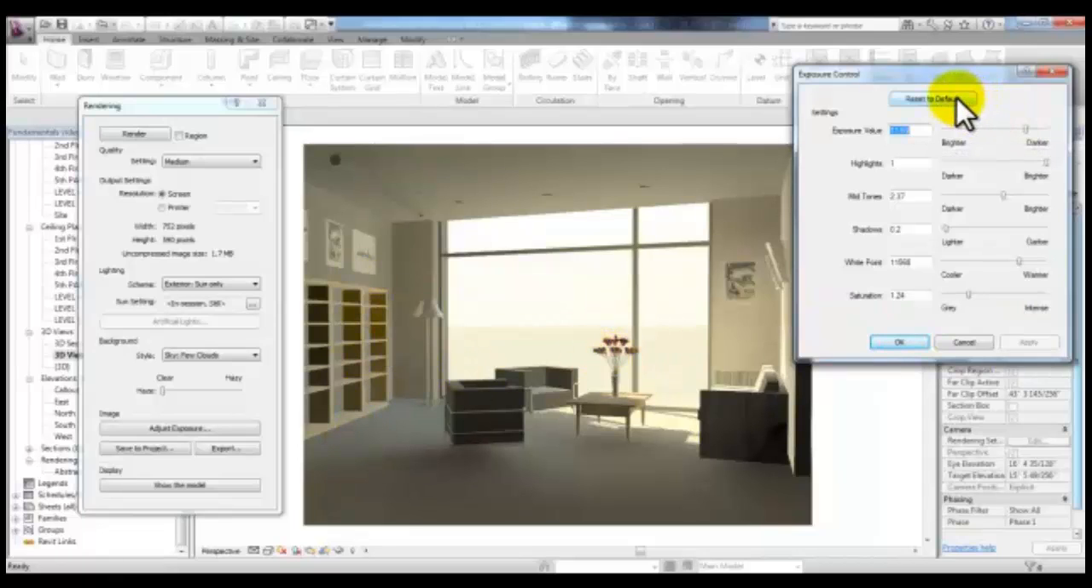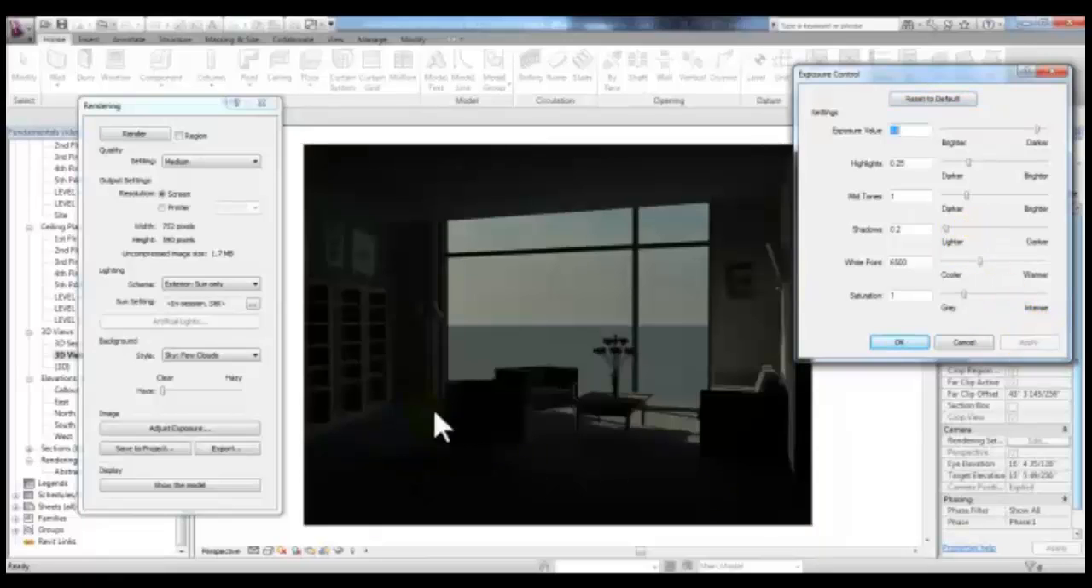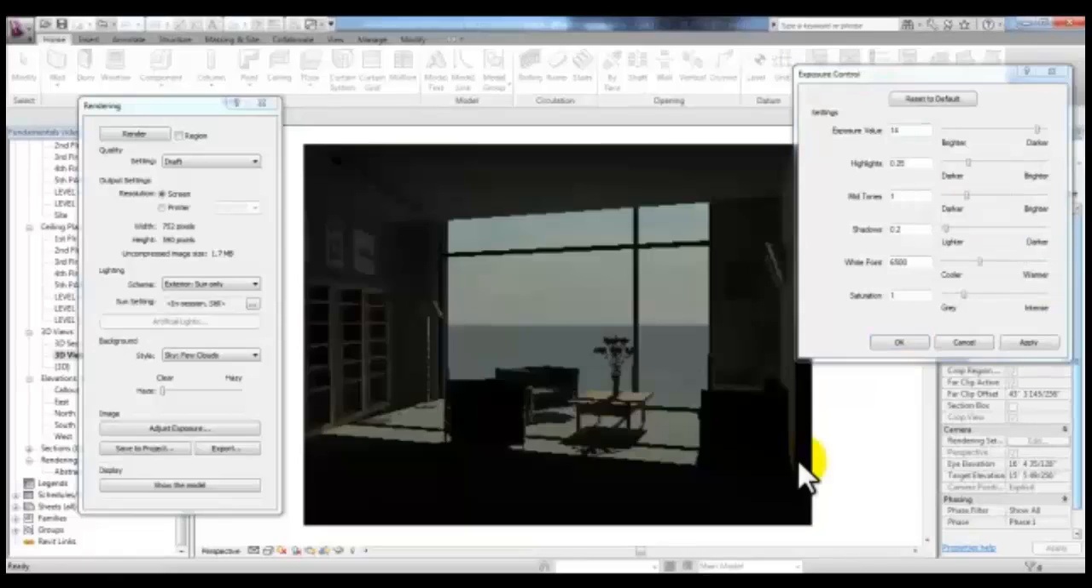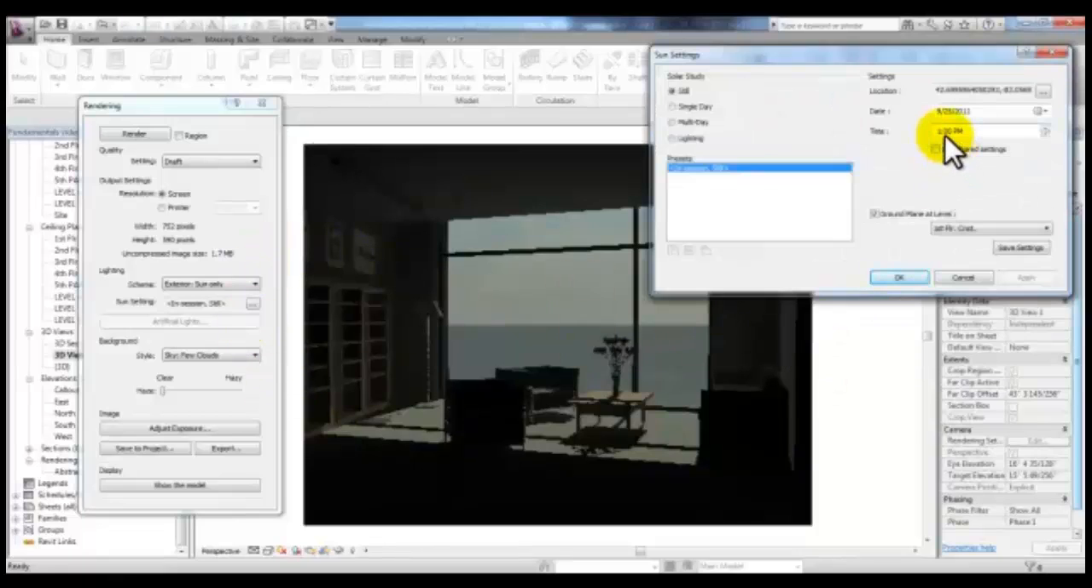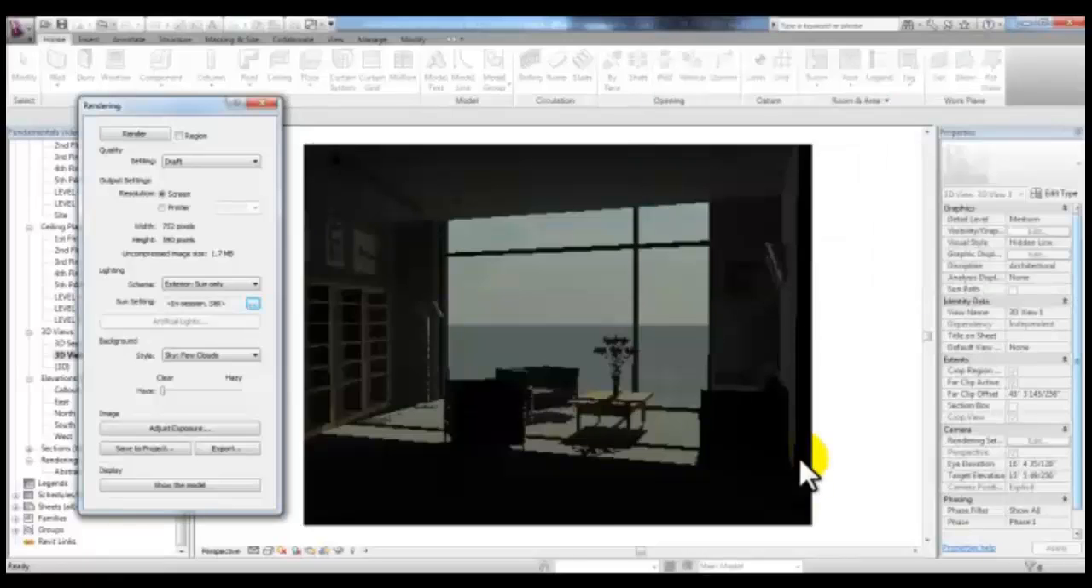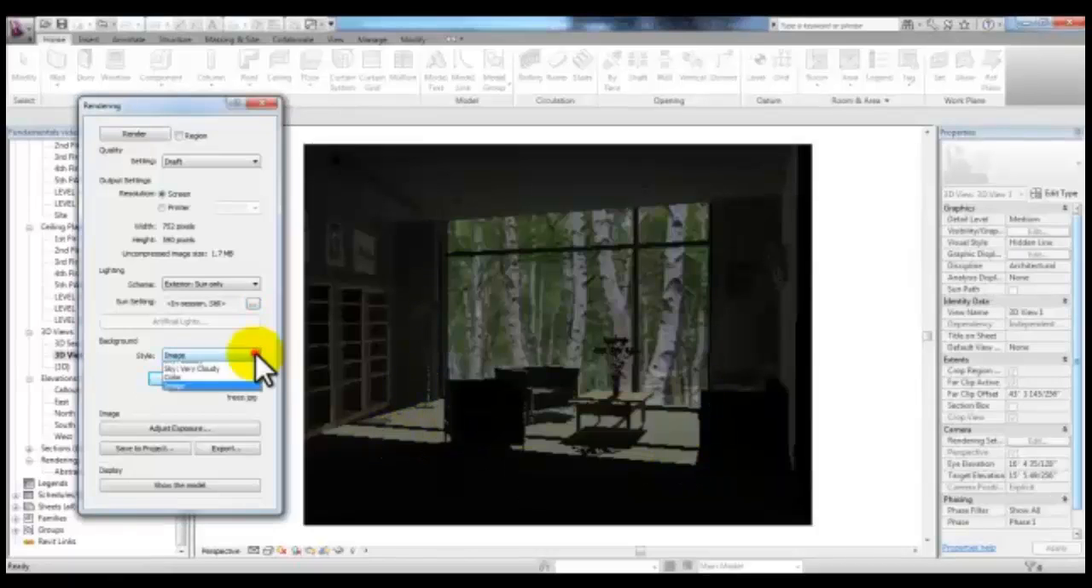If I go back to reset the defaults and pick Apply, the room is actually darker, giving us the option of using exposure controls to highlight the lighting in the room. If we reset the defaults for the exposure control and then change the sun setting from 10 o'clock a.m. to 1 o'clock p.m. and render the view, you'll see that the room has more sun exposure.